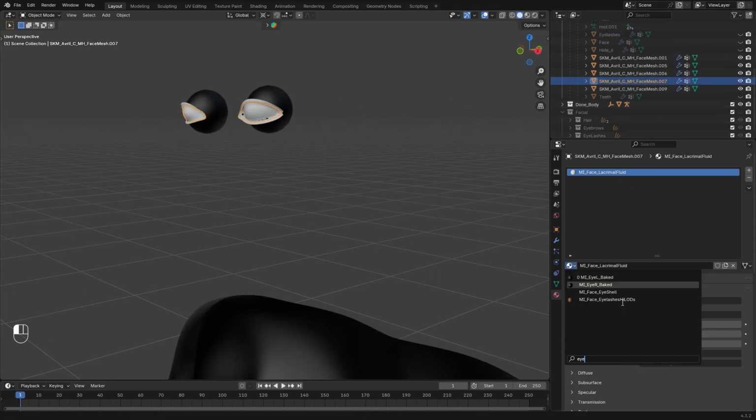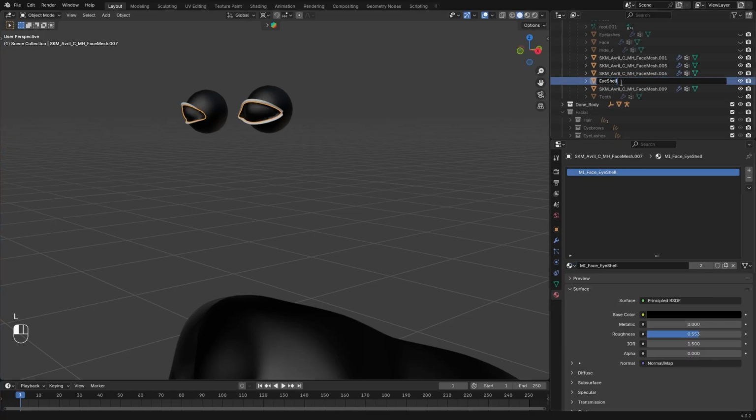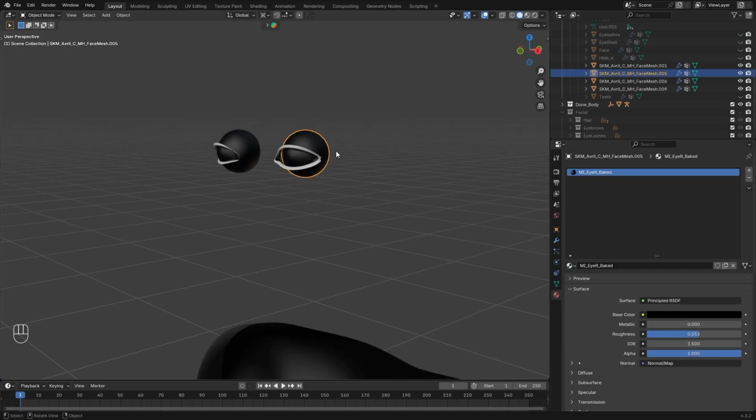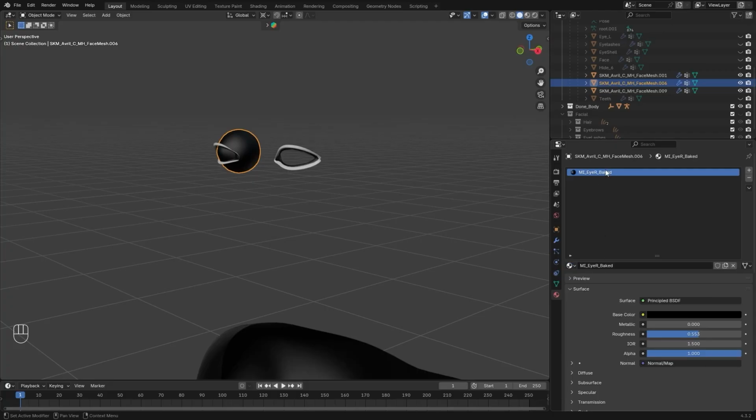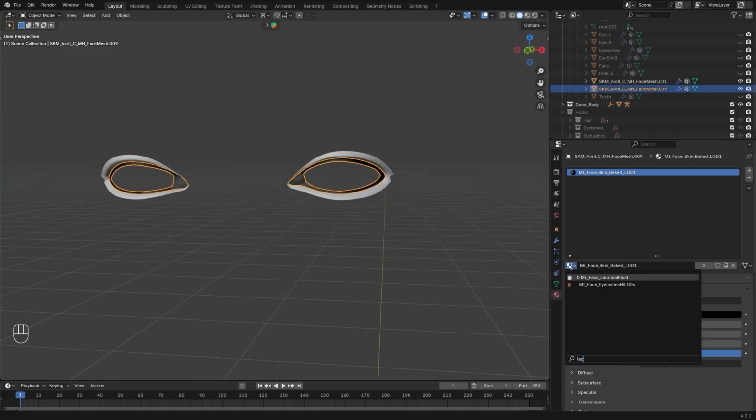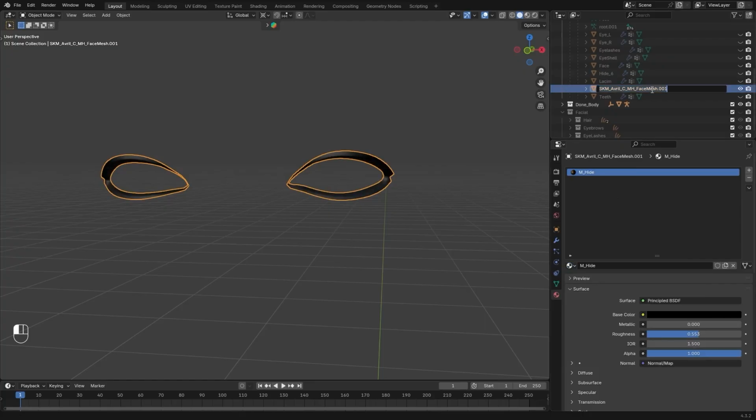Get these ones and look for shell. Assign it, name it and hide it. For the left eye, look for the left eye. Right eye for the right eye. For these little ones, lassima and apply it. And for this, look for a simple hide.